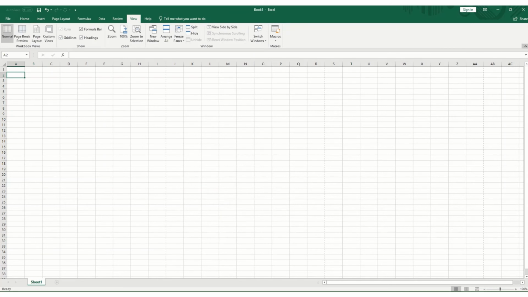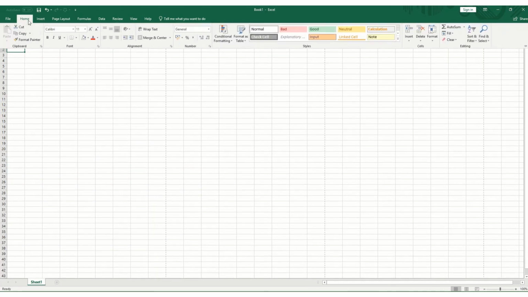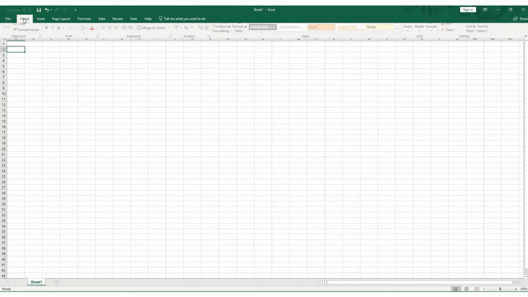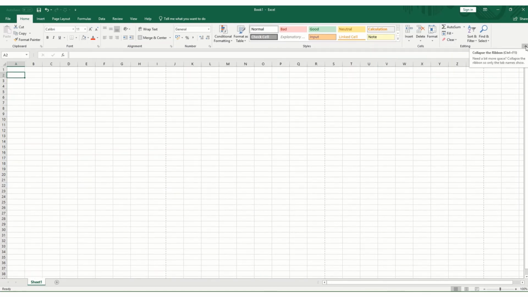Another thing that's useful to know is you can collapse your ribbon. So clicking on this little arrow here, and then to expand it again, you click on any one of your tabs. Obviously, if you click out at the moment, it will just disappear again. So to pin it again, we come to this little pin in the right-hand corner, click it, and it will stay put.